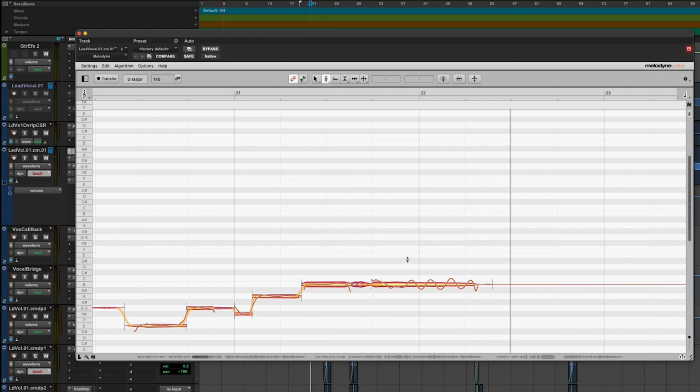So if you didn't know the song here, you might think this was supposed to be one note because Melodyne thought so too.